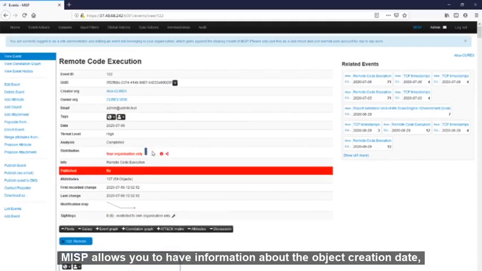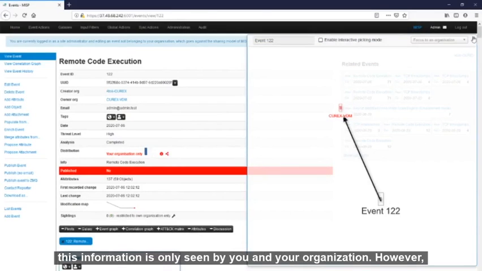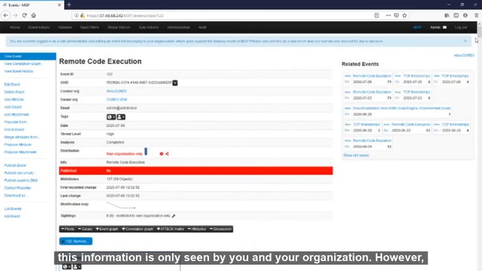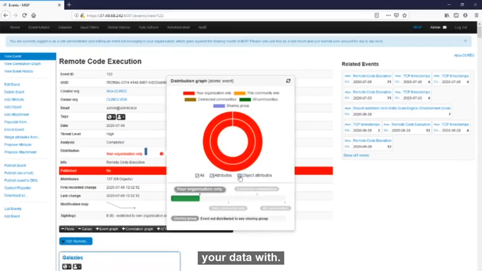MISP allows you to have information about the object creation date, owner, threat level, and distribution. In this case, this information is only seen by you and your organization. However, it can be shared with other organizations, communities, and groups. You have the possibility to share all or only limited attributes or object attributes with the stakeholders you wish to share your data with.